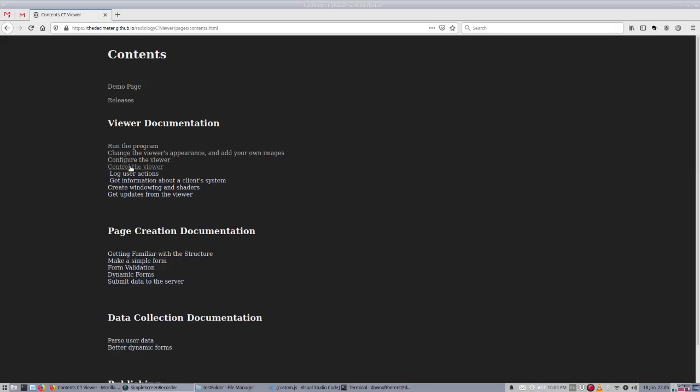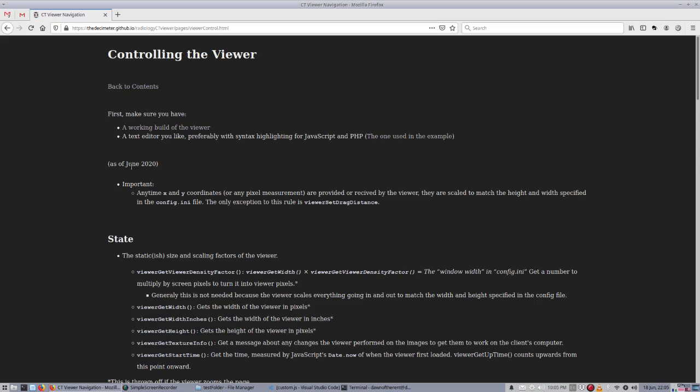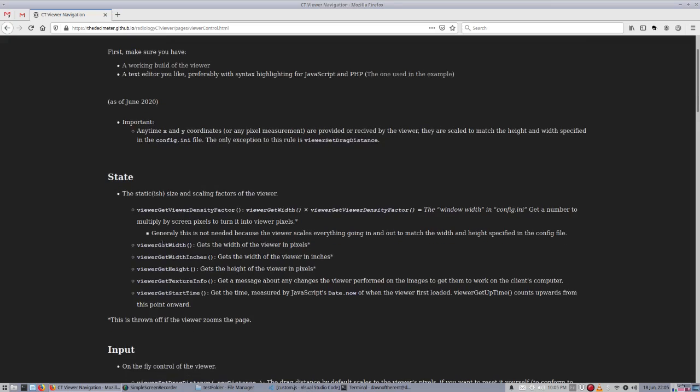I'm going to now cover some of the control functions for the viewer that we may have missed in previous tutorials, with the exception of shaders. Those will get their own tutorials. So windowing, anything like that, it's not going to be covered here. Okay, so let's start up the server.